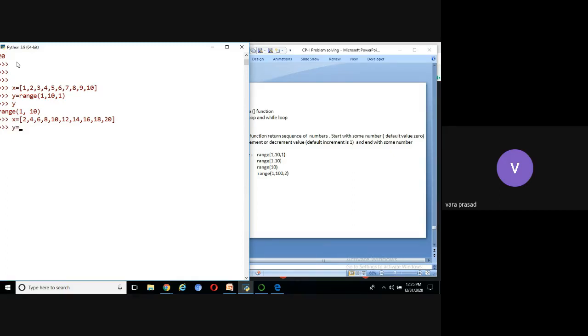Y equal to list. How to generate it by using the range function? Range, open bracket. What is the starting value? 2. What is the ending value? 20. How to get the elements in the sequence? Take the starting value, add 2. We will get the next element. Take that element, add 2. We will get the next element 6. Take 6, add 2. We will get the next element. Now y is created. Y has a list of values starting with 2, ending with 20. Every time you will get a new value incremented by 2.